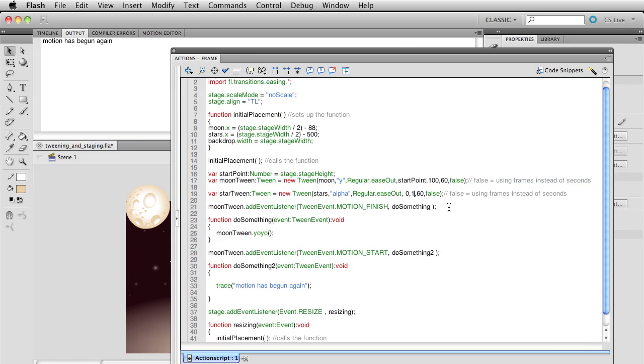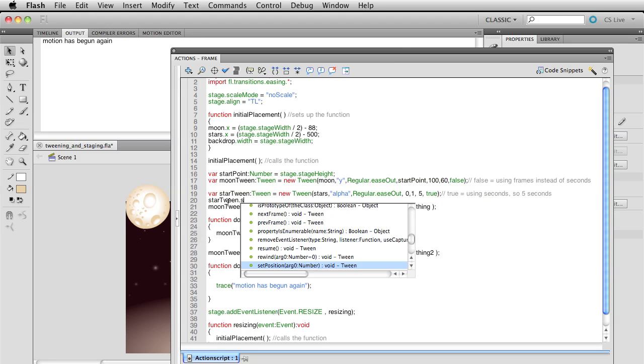Okay, because remember, based on the last lesson, we saw that the range for your alpha is 0 to 1, 1 being 100%. And just to change things up a little bit, let's make this 5, and we'll set this to true. And that way I can also put a little note here that says true equals using seconds. So 5 seconds. And then, like I was saying before, we want to write starTween.stop.